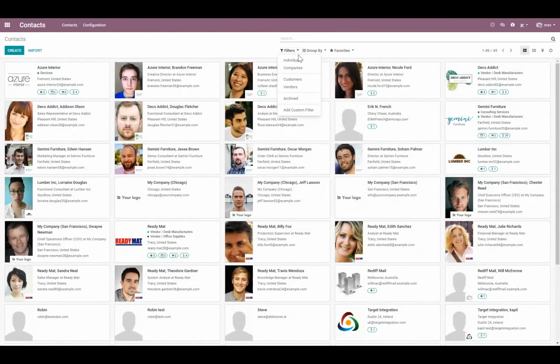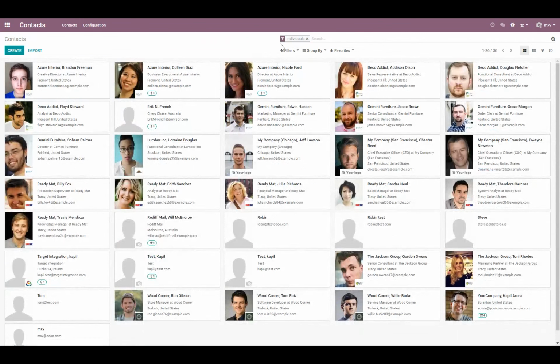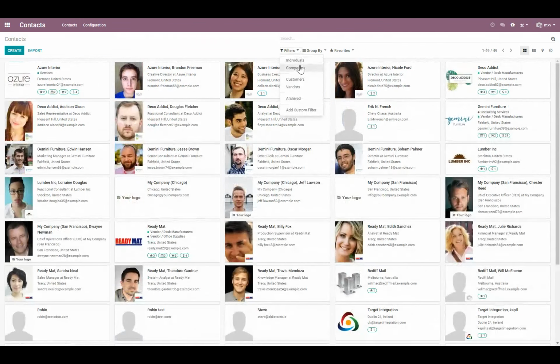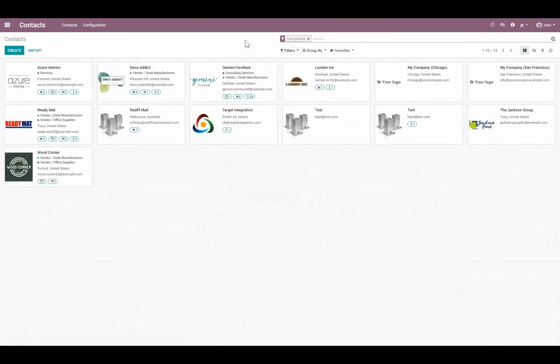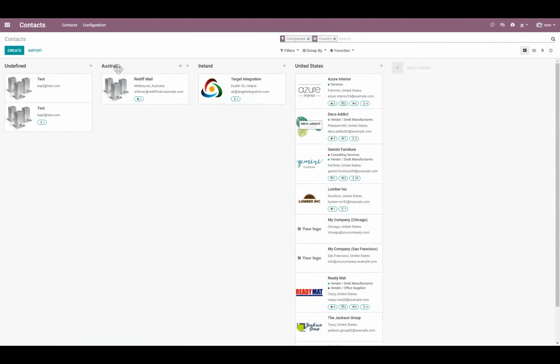Of course, I have other filters that I can define as well. Here are some filters that are very standard. For example, I only want to see the individuals in my database, or I only want to see the companies in my database, etc. Now I have applied this certain filter. Imagine I also want to group that filter. I can group this by country, and I can see that my data immediately updates itself.